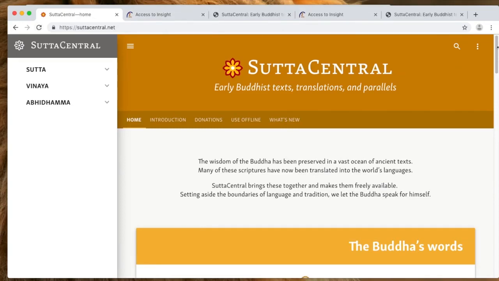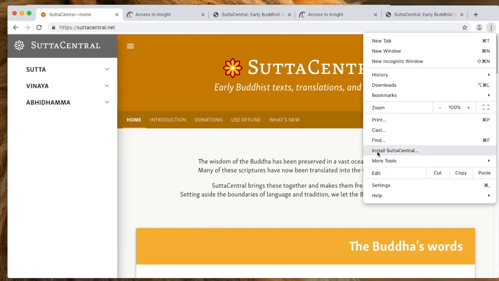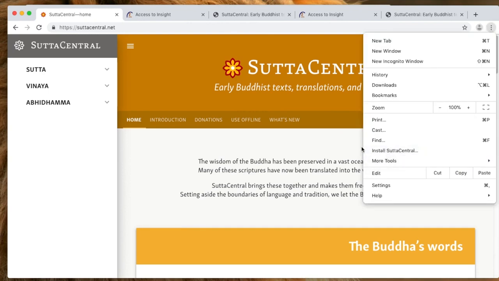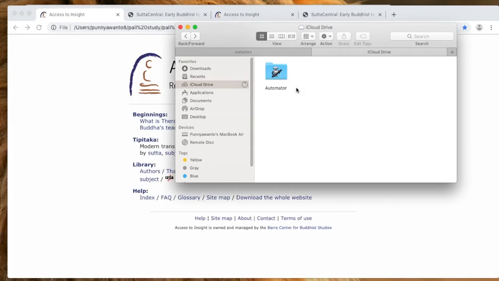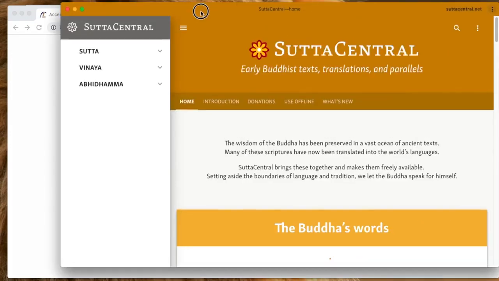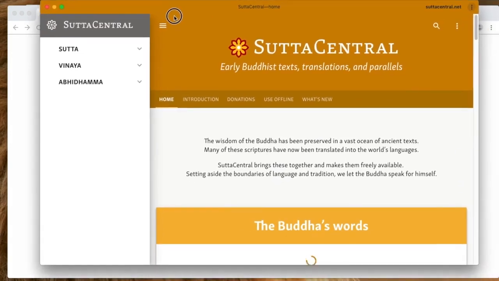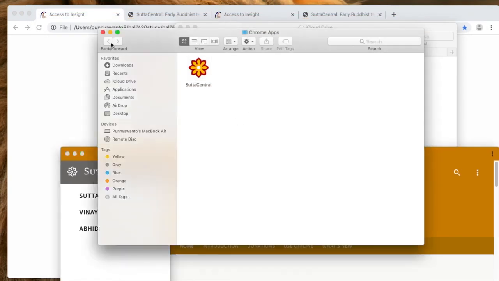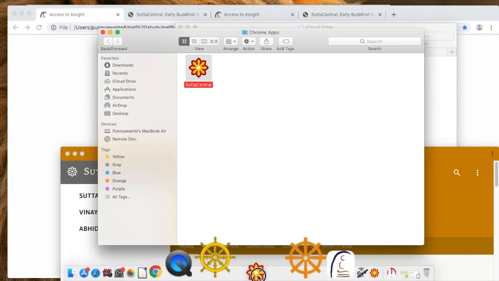Then you might have to wait for a minute or two for this one to appear. I've had the experience sometimes it takes a while until this option appears. Just the page has to load completely, and then you can click on install, and it will give you this website as its own app. So here you can see in the Chrome apps it has created this launcher. Again, we can put it here.